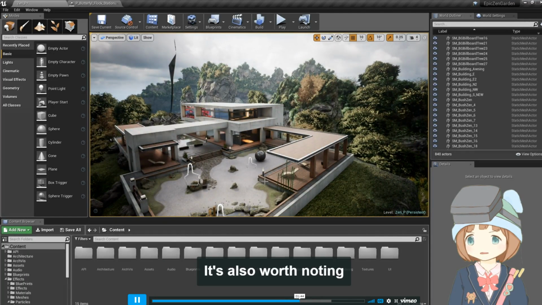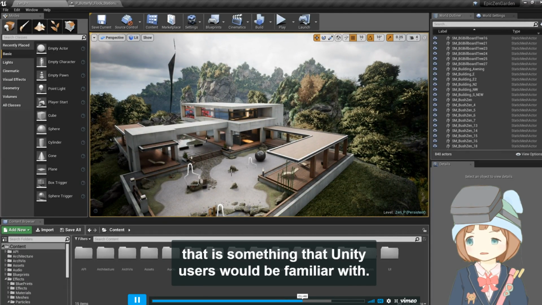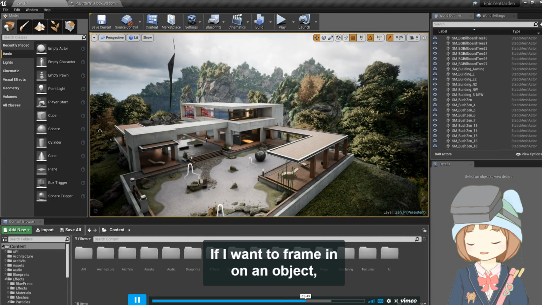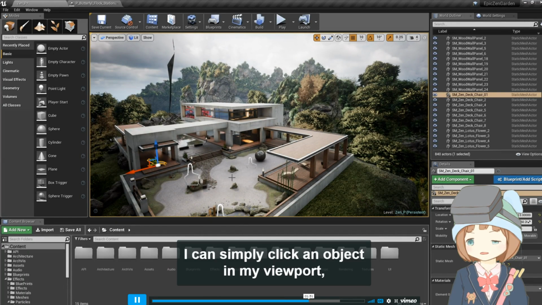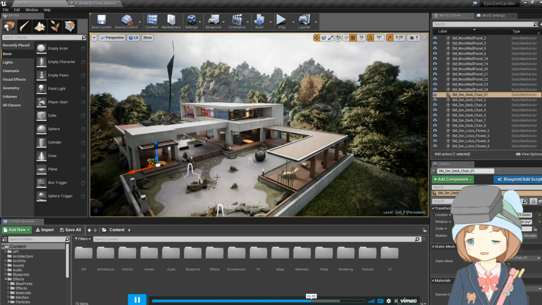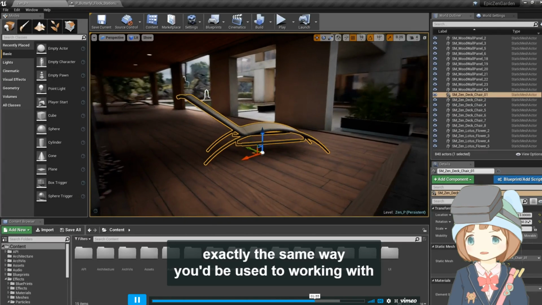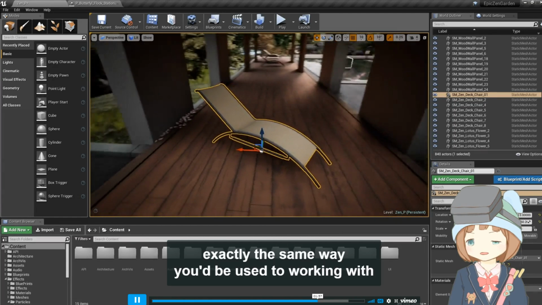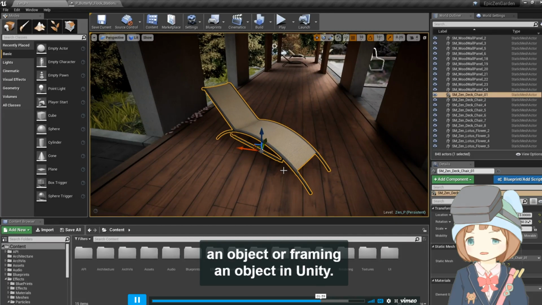It's also worth noting something that Unity users would be familiar with. If I want to frame in on an object, I can simply click an object in my viewport and then hit F, exactly the same way that you'd be used to working with framing an object.